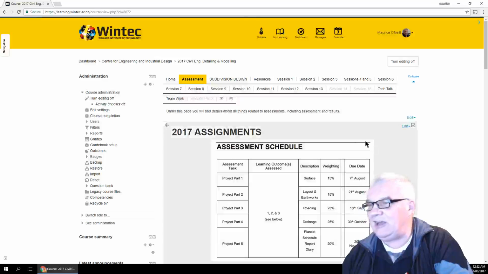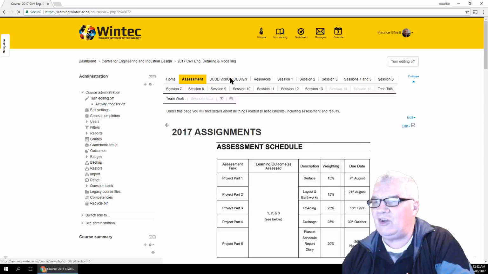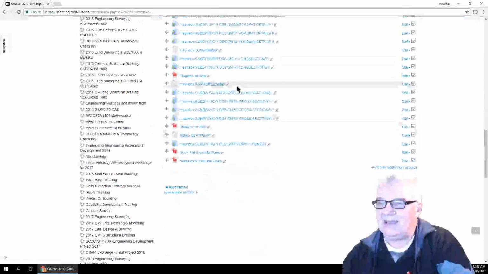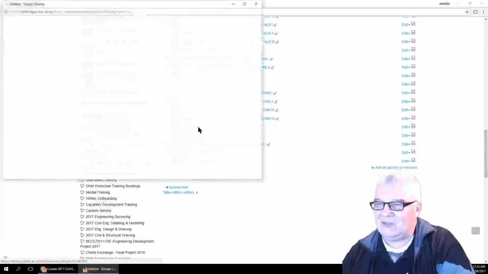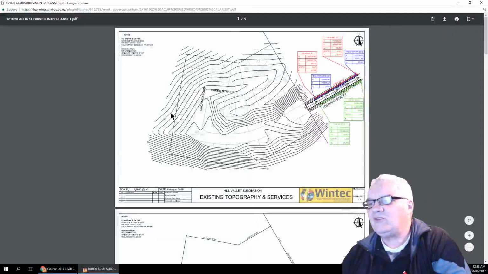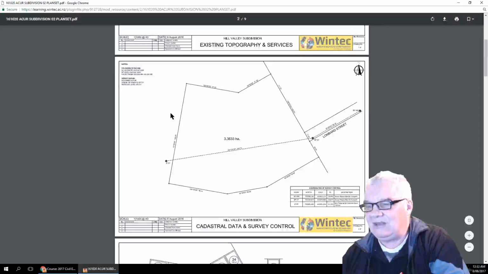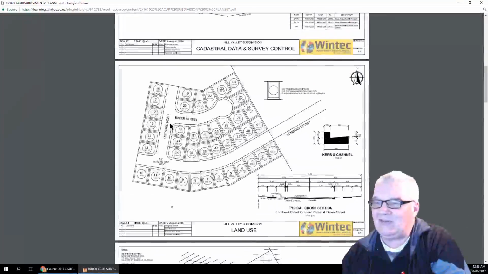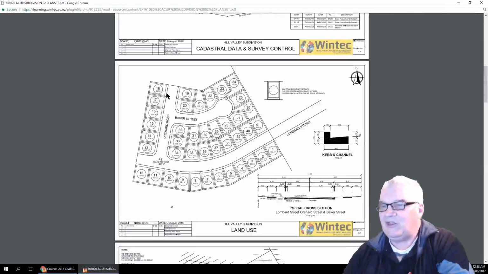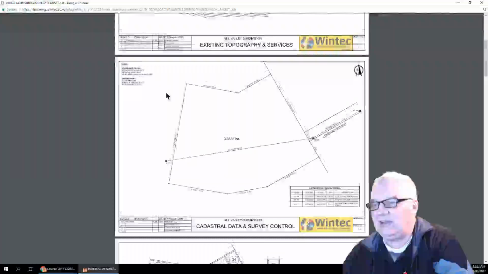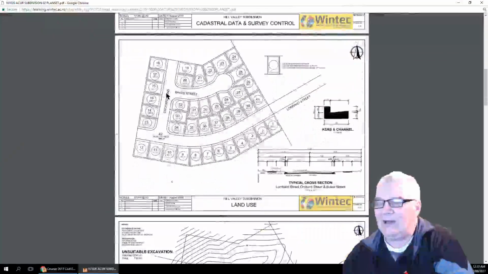And there we go. Now, if we look at the subdivision design here, right down at the very bottom, I have a progress to date, and this is a set of plans of the subdivision that I was showing you before. So there we have the existing topography plan, the cadastral data and survey control. Here's the layout and the land use plan, so all of these three plans should be ostensibly completed at the end of part 2.